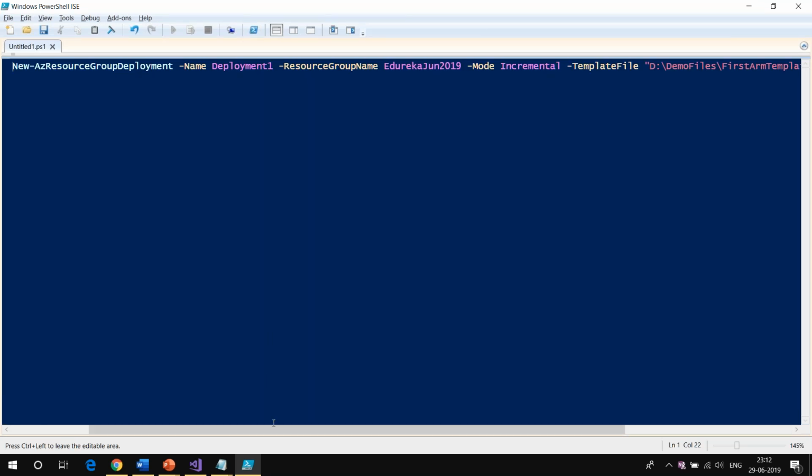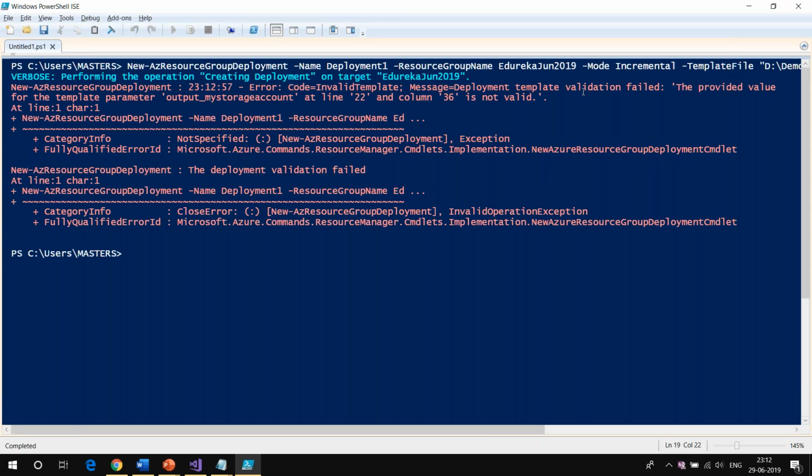Okay, so I'm back to my same original statement. New-AzResourceGroupDeployment, resource group name Edureka June 2019, and I'm going to run it. Okay, it says the structure is not valid, which means my template is not valid. It is saying the provided value for the template parameter at line is not valid. So this is telling me that this is not valid.